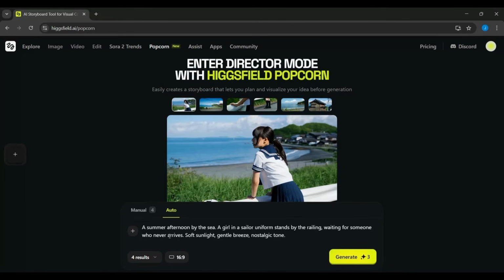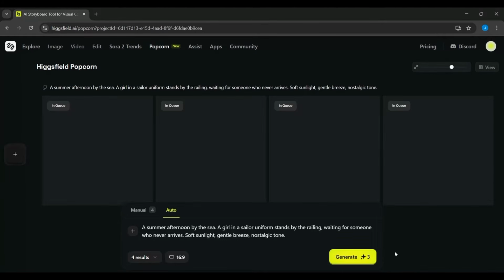A girl in a sailor uniform stands by the railing, waiting for someone who never arrives. Soft sunlight, gentle breeze, nostalgic tone, and hit enter. This gives Popcorn enough context to understand both the mood and story direction, not just what to draw, but how it should feel.